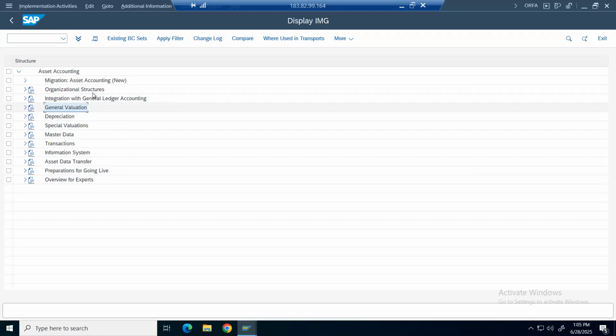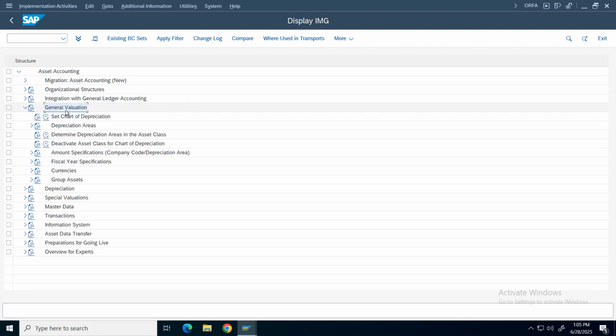So what we have discussed: some configuration settings for asset accounting under the organization structures node, and integration with GL accounting. Now we'll discuss general valuation. Under general valuation, this is determine depreciation areas in asset class. We need to define this setting.